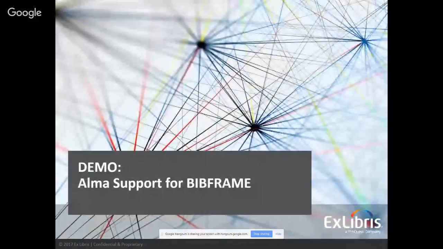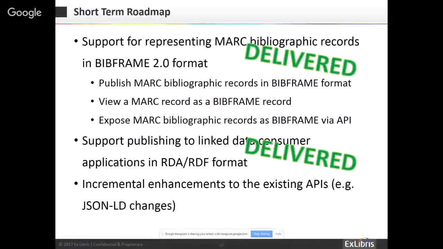And if we take a moment to look ahead, this is the short-term roadmap slide that we presented during our last update, I think it was last summer. And so the first one, representing MARC bibliographic records in BIBFRAME via publishing, view and API. So that was delivered. We just saw that now. Support publishing for linked data consumer applications in RDA and RDF. That was delivered, and we saw that. And the last item on the short-term roadmap is some incremental enhancements to existing APIs. We still have that on our list of working on that in the January and February releases.